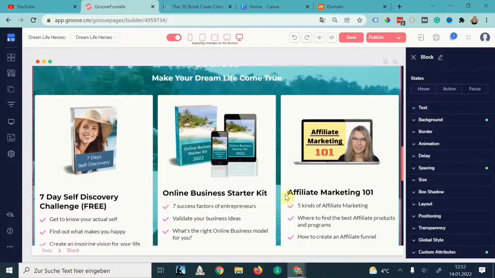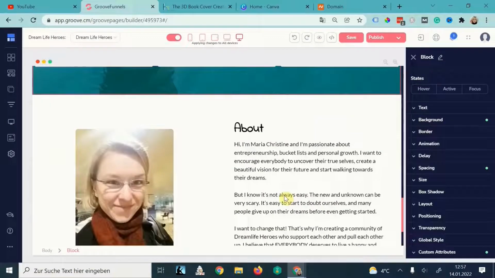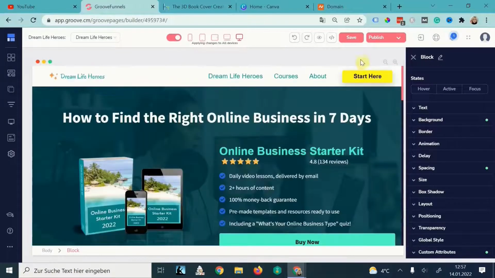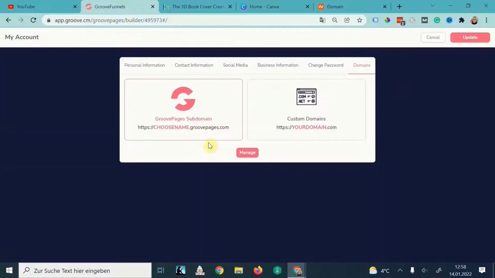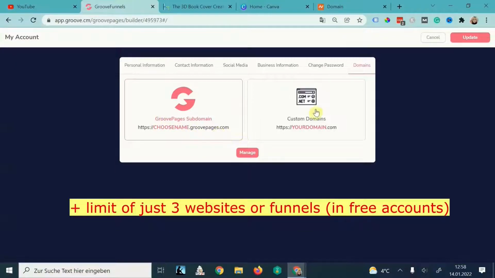So I adjusted the images, the text, the footer, the links, and now we are going to publish this on my own domain. I moved the page to my paid account, or let's say I recreated it in my paid account. You have the same functions in both accounts. The only difference is that with a free account, you cannot use these subdomains of GroovePages. But I think most of us will choose their own domains.